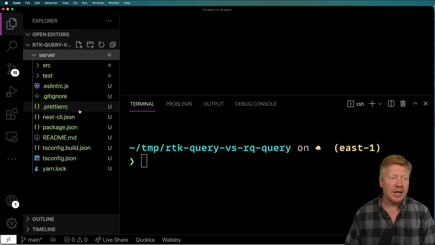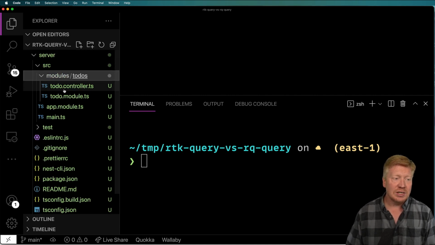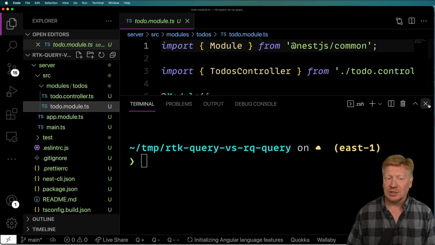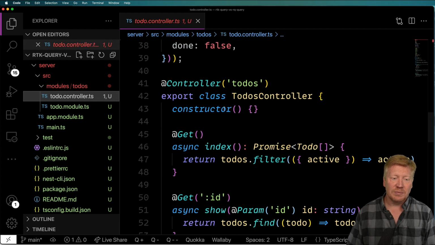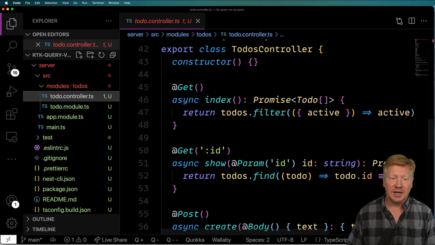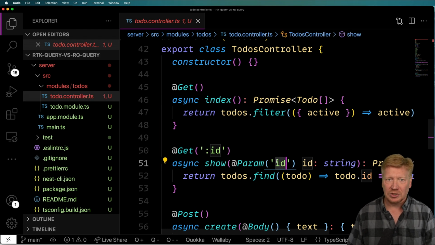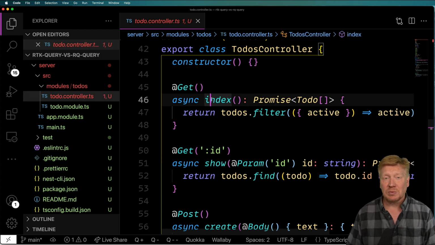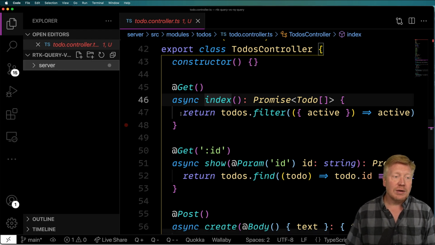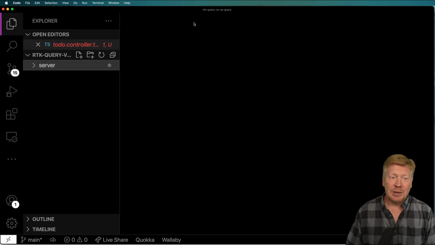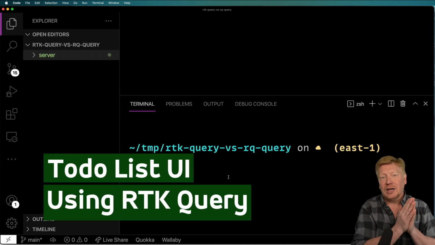So right now, all we have is the server. It's a NestJS server. It's pretty simple stuff. There is a to-do module in there, and it references the to-do controller, which has a bunch of to-dos, and you can get the list of to-dos, get a particular to-do, post a to-do, and so on and so forth. And Nest.js makes it really easy to build a REST API like this. So we're not all that interested in the API, right? Let's build out our RTK Query application.